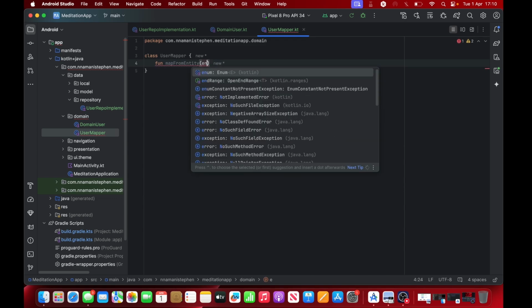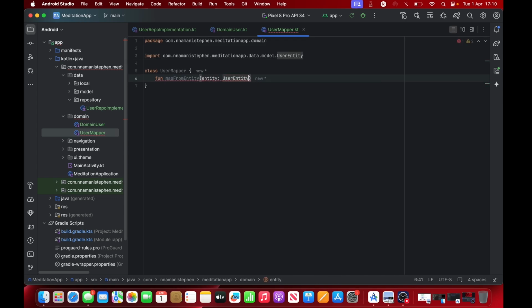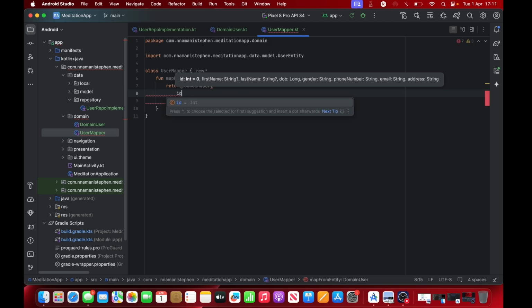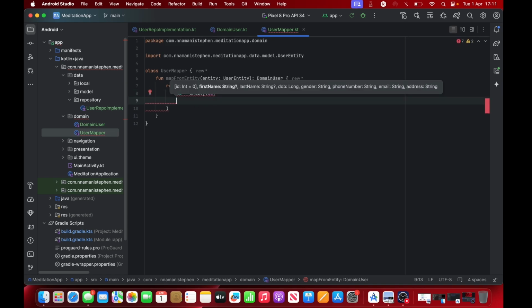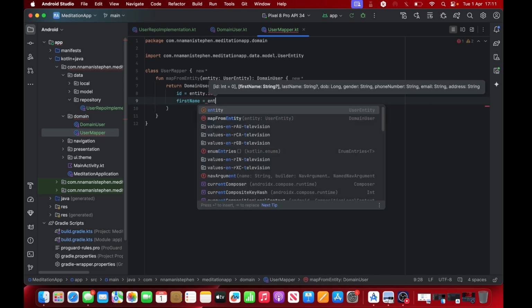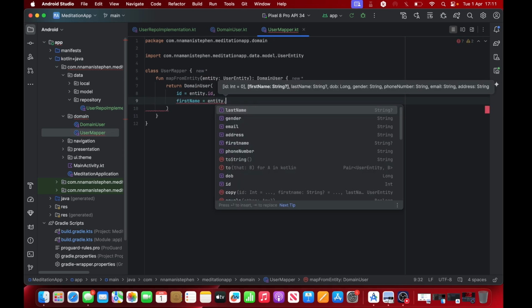And the parameter is going to be entity from our user entity, and it's going to map to the domain user, right? So here in the body of our function, we're going to return the domain user. On the domain user, the ID, which is an int, is going to be mapped to the entity ID, right? Okay, so that's all we're doing here, guys. No big deal. And this is going to be entity dot first name as well.